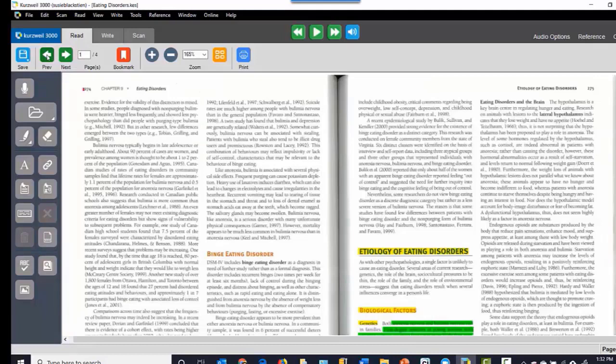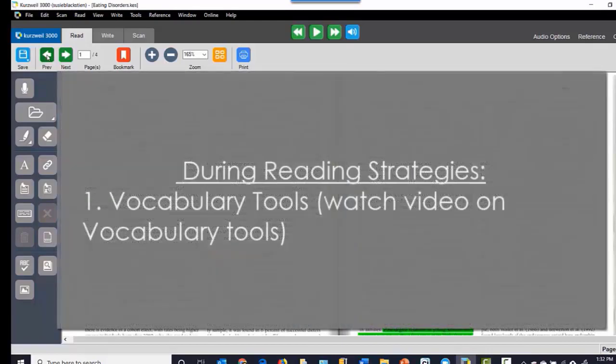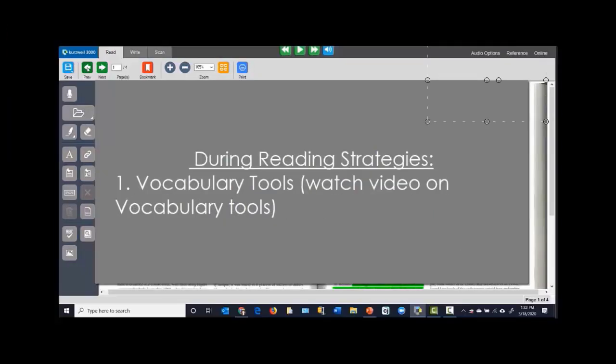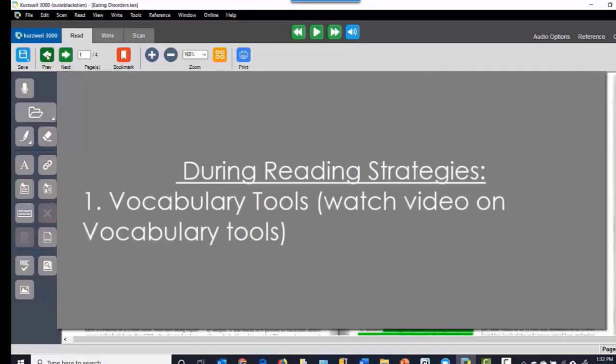And then there are some strategies to support you during reading. It's important to monitor comprehension as we read and to use vocabulary supports for words that aren't understood. A dictionary is an example of a vocabulary tool. This particular video clip will not deal with the vocabulary supports. Please refer to the video on vocabulary supports for a demonstration of these tools in Kurzweil 3000.